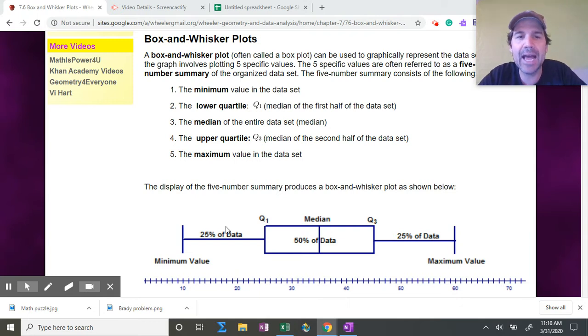And basically what ends up happening is you end up with 25% of your data in the left whisker over here. And then 25% of your data is in this half of the box, and then 25% of your data is in this side, and then 25% of your data in the last whisker. So it breaks up the data into quarters.